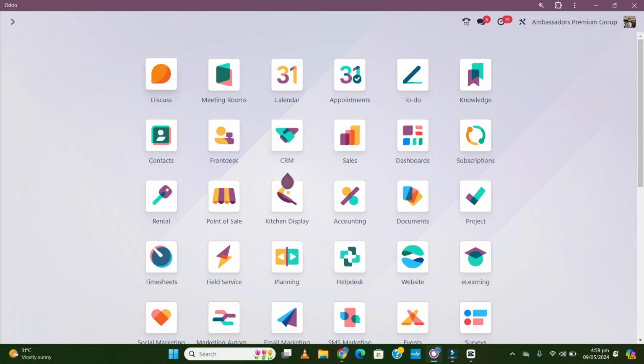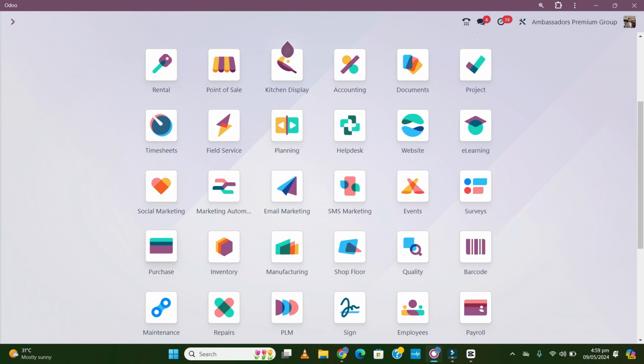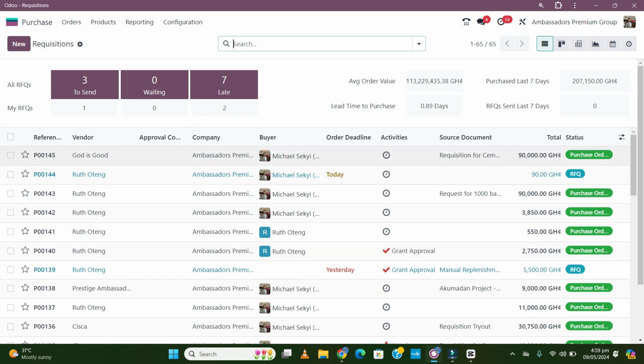So you go onto your Odoo dashboard, you select the purchase model. Once you select it, this is the screen that you will see. You select the purchase order using the source document as a reference. The source document will detail the requisition that was approved earlier. So we open that particular purchase order.